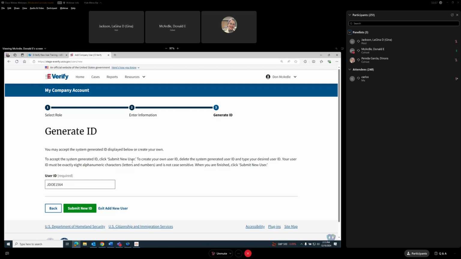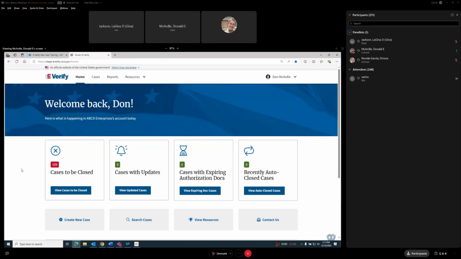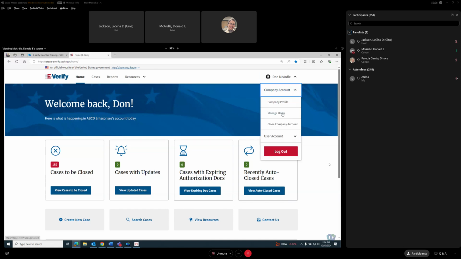So now we're going to go back to our home screen, and our next demonstration that we're going to show you is how do we manage our users in the system. So again, we're going to go over to where our name is located. We're going to hit that drop down arrow. We're going to then go to company account, hit that drop down, and we're going to go back to manage users.